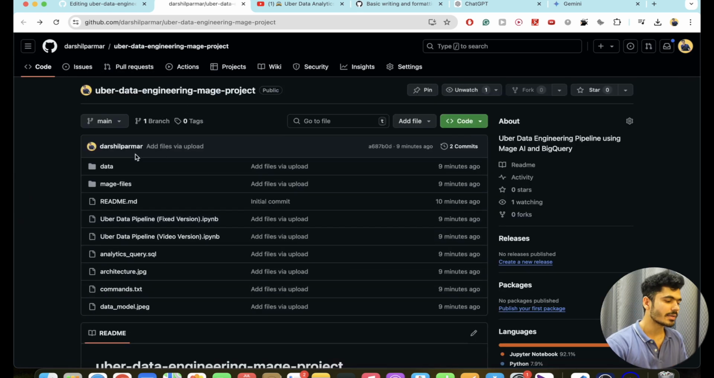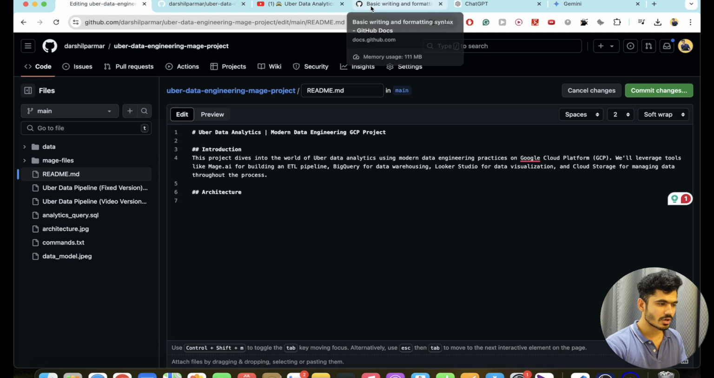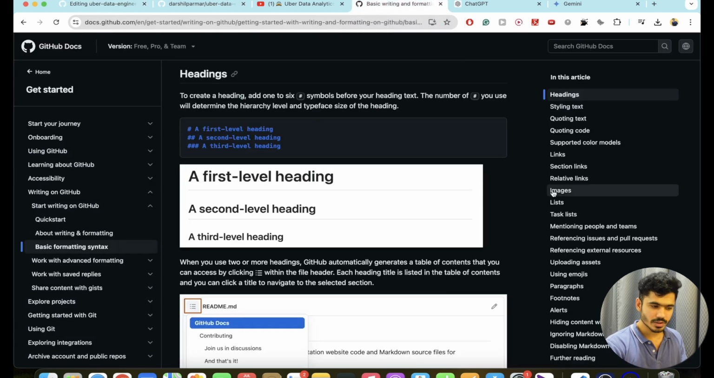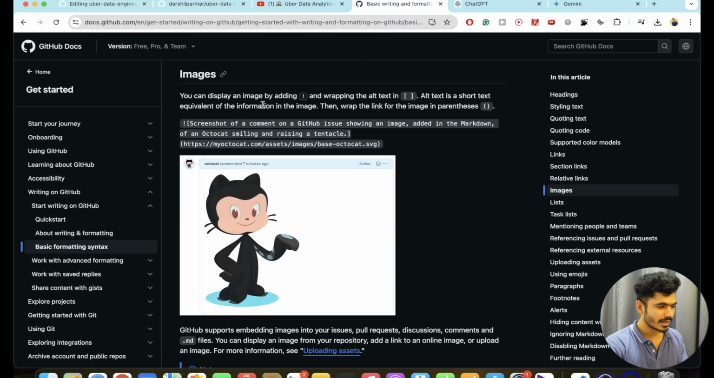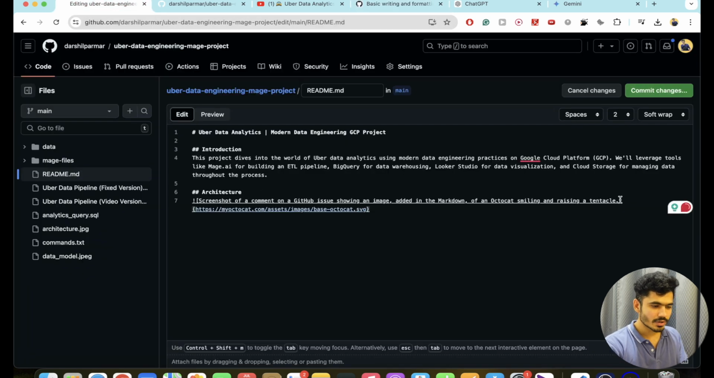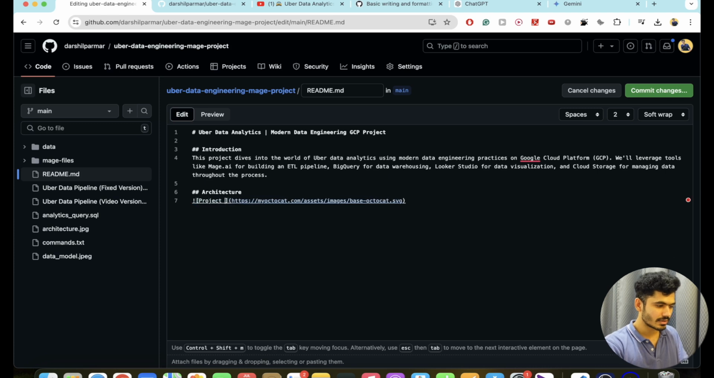So if I want to display the image, pretty simple. All I have to do is just check here onto the GitHub Markdown, click onto the images, and to display the image by adding this exclamation sign and wrapping the alt text onto this, and then you can provide the link of the image over here. Okay, so it is something like this. I can just copy this and paste it over here. This is the alt text, so I can just write the project architecture. So in case the image is not available, this text will be shown, and this is where I have to provide the link.